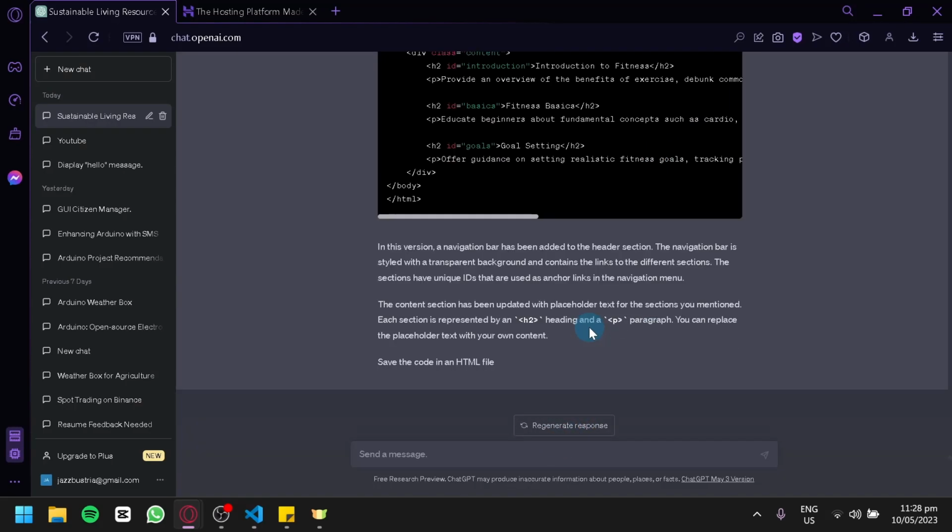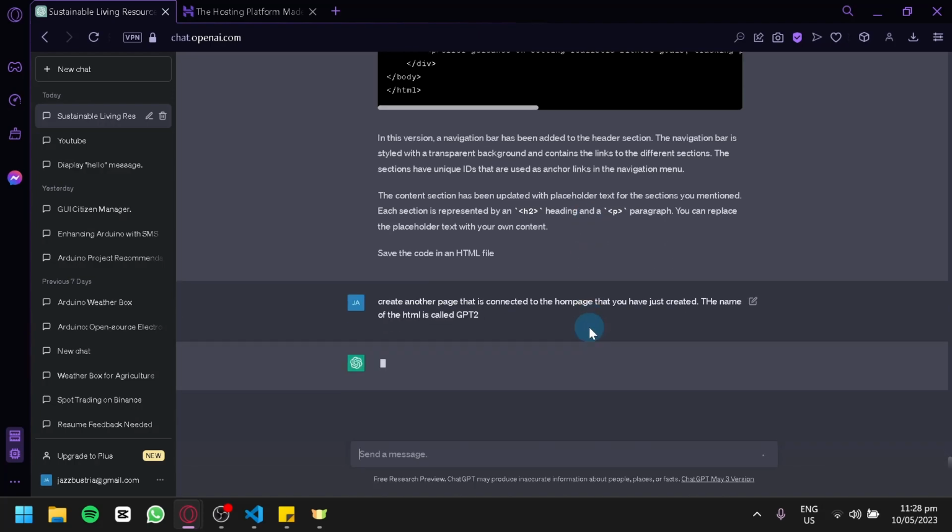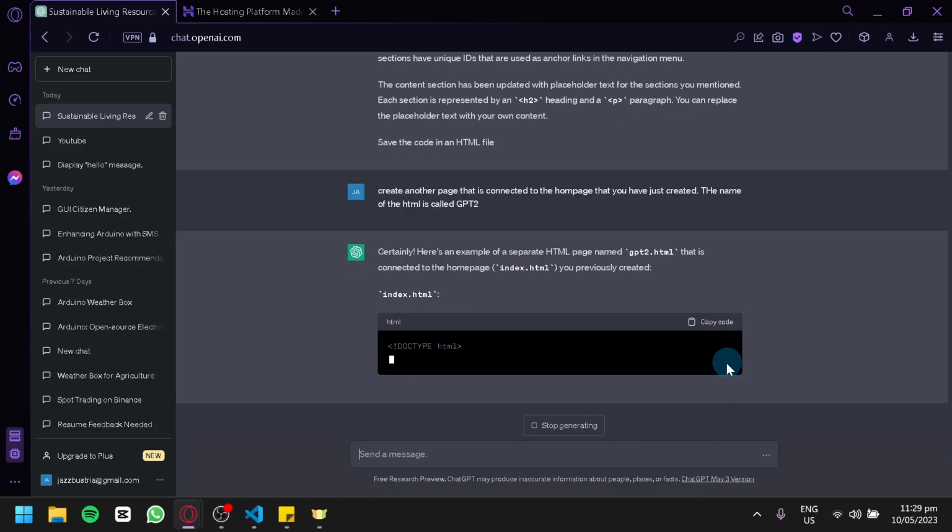So now what we're going to do, create another page that is connected to the home page that you have just created. The name of the HTML is called GPT-2. Then we're going to paste that and we're going to wait for it to create another page and another example for us.